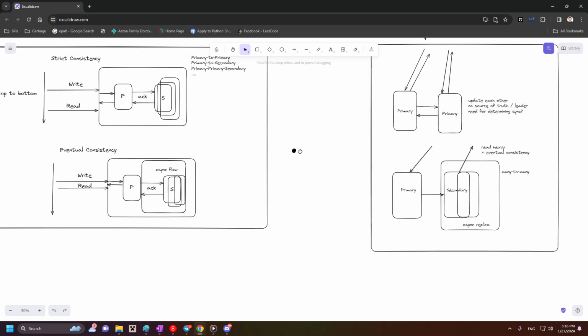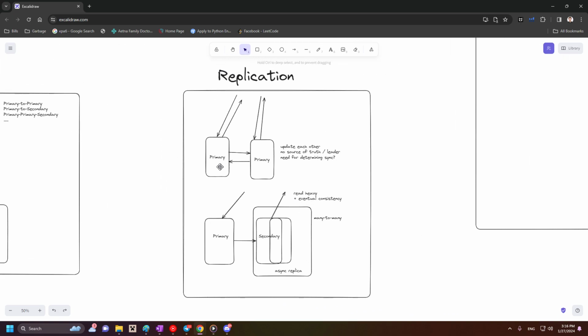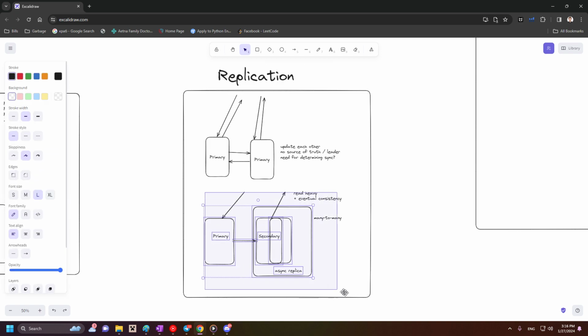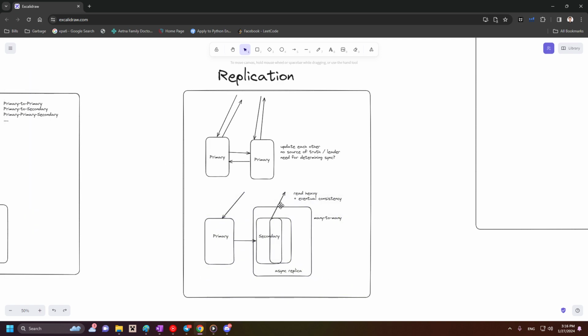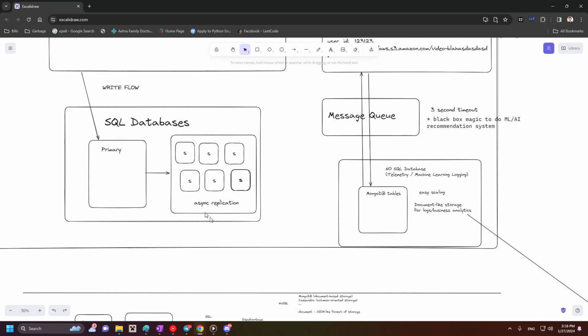So the idea here was that we will use a primary to secondary database, since our application is very read heavy and we want to achieve low latency and consistency is not important. I decided that primary to secondary with asynchronous replication would be the best choice here.